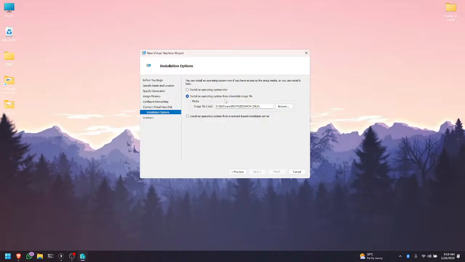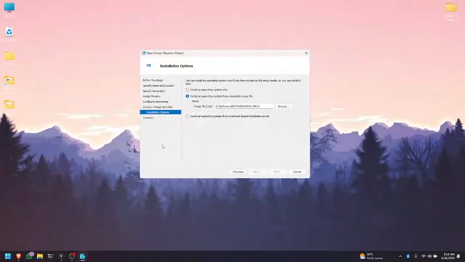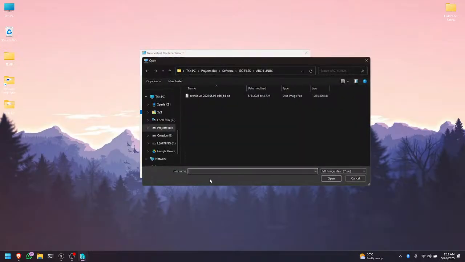This is the ISO file that you have downloaded. I have shown before how to download it. Then you need to go to that location and select the ISO file. As you can see, I have already downloaded the ISO file. It is a little bit older version, but it doesn't matter. I can update it inside the virtual machine after creating the virtual machine. So in here I am going to select my ISO file.